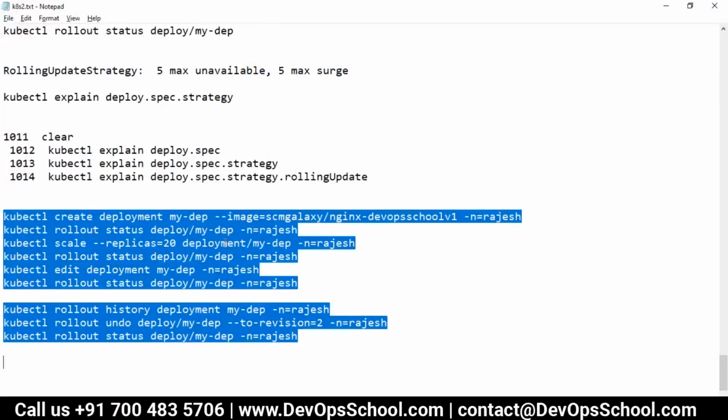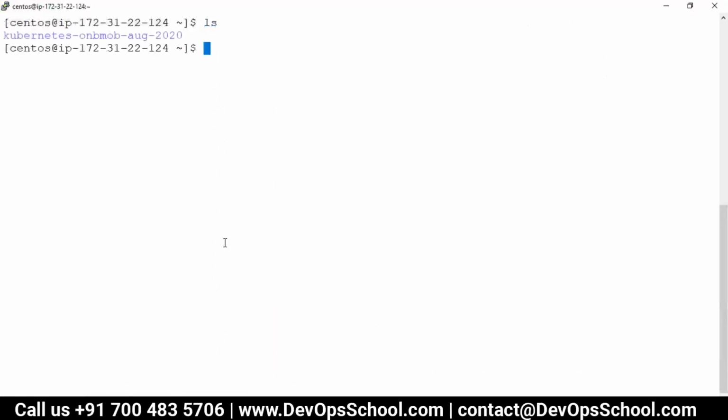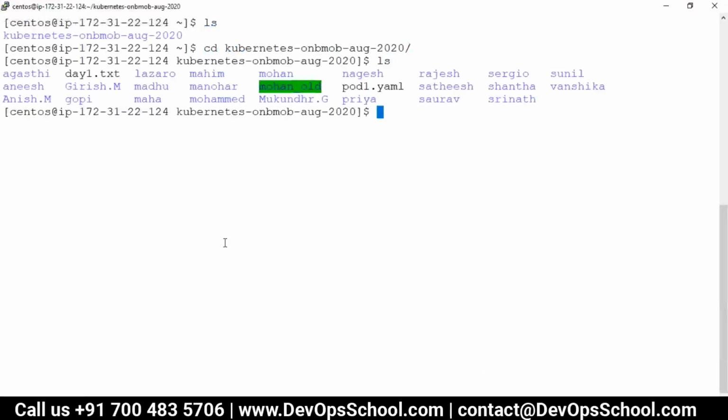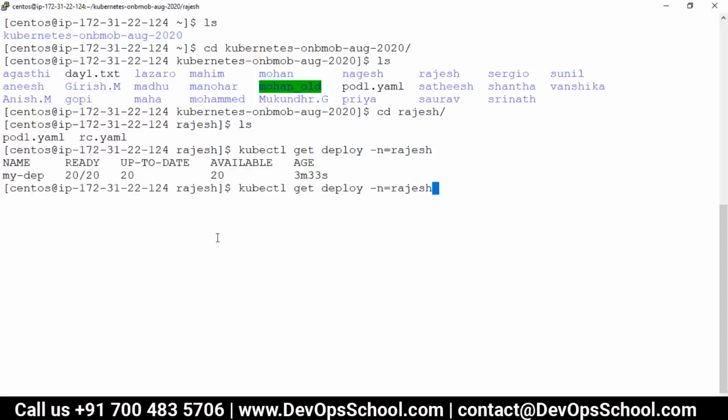Now, one more thing I would like to show you. We've been playing with the deploy, right? But how about the YAML file? How do you create it? There is one cheat I will teach you. If you want to generate a YAML from the existing deployment, you can do that. So kubectl get deploy -n Rajesh, get deploy mydep.